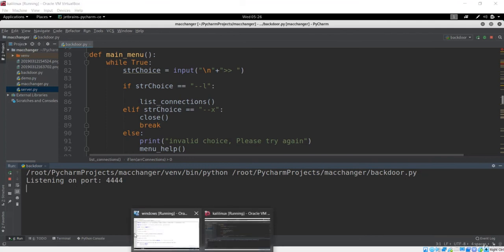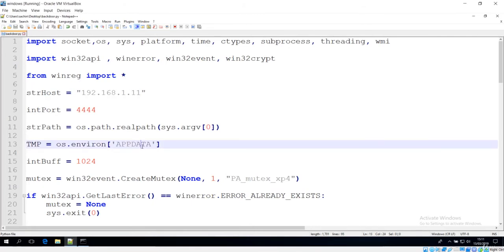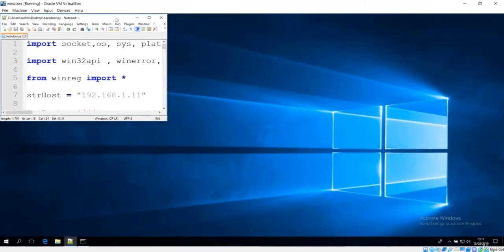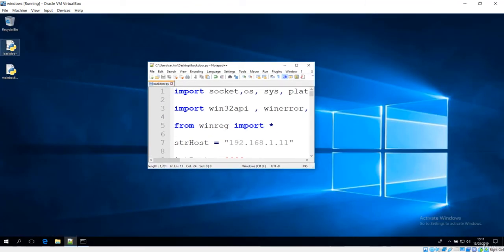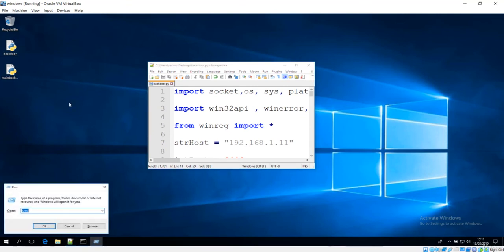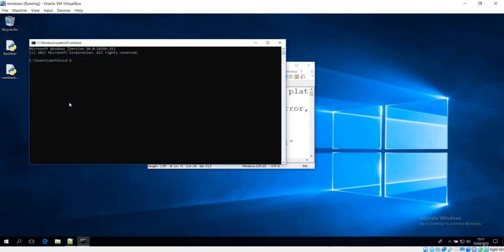So let's go back to our Windows machine. We have saved this file. First of all, you have to save this file, and let's see if this gives any error. This is basically stored on the desktop. That is my backdoor. Now let me open my CMD. Let me go to this desktop, and now I want to run this file using the Python command, and that file is backdoor.py.